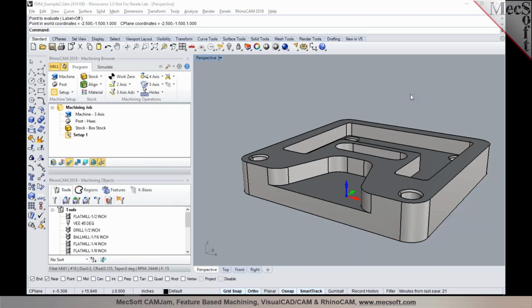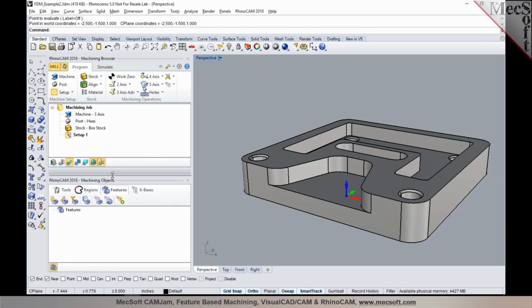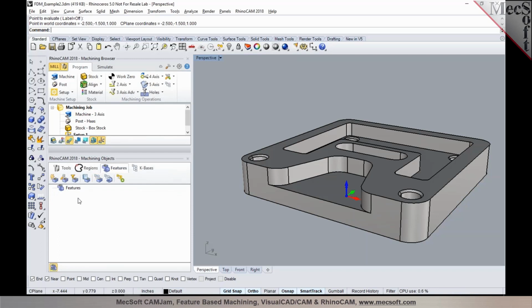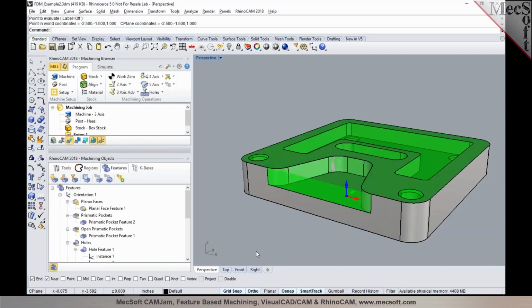These can be found under the Machining Objects browser on the tab called Features. You have several additional options in 2018. The first one we're going to talk about is automatic feature detection. Selecting automatic feature detection automatically analyzes and identifies all the different features from the solid model that you're working on. With just a single button click, you will see that all of the features have been identified, for all the different orientations that you have.